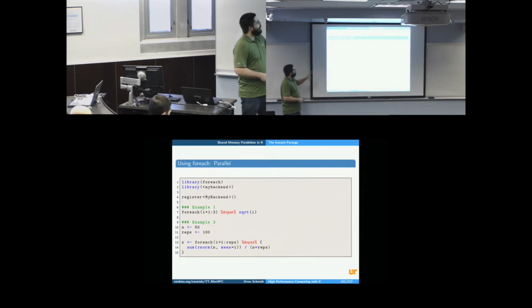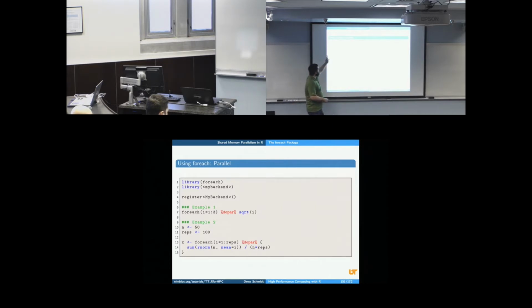Anyway, if we want to go parallel, all we have to do is load the backend, register the backend, and there may be some extra stuff here. This is pseudocode, okay? Lines 2 and 4 are pseudocode. And then change the do to a do par. And now all of a sudden you're running things in parallel.